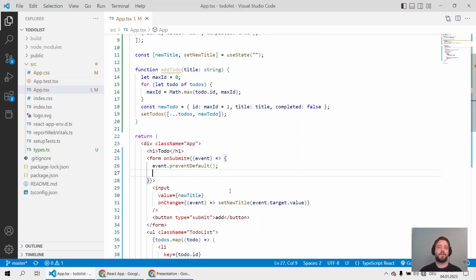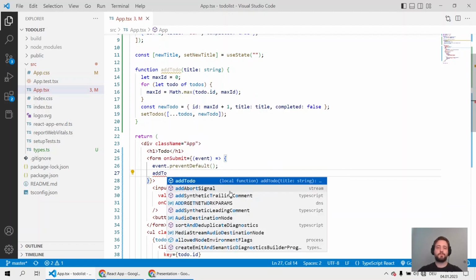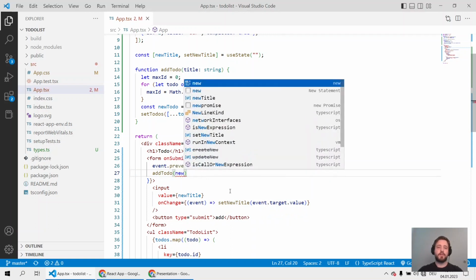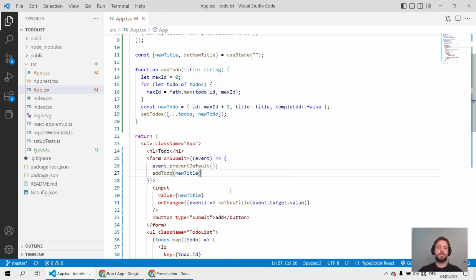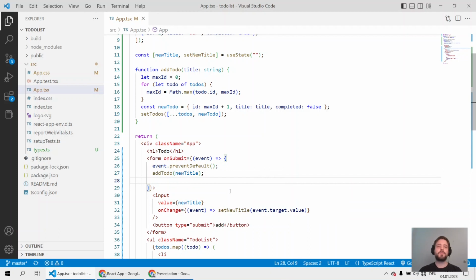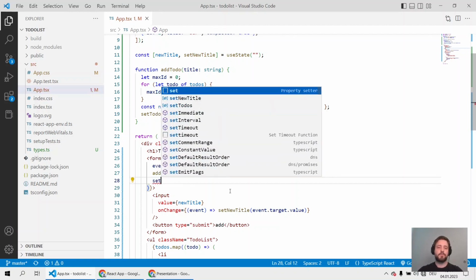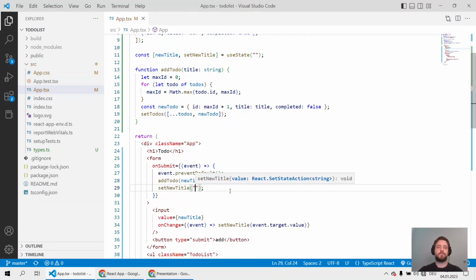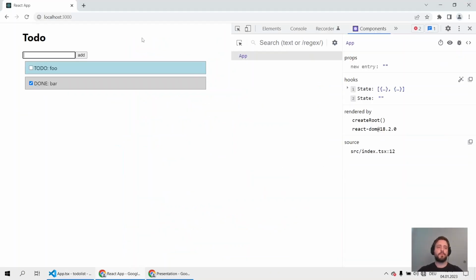And then I'll add a custom behavior by calling addToDo and passing in the new title from the state. Also, after a to-do has been added, I'll reset the input text to an empty string. As we can see, adding a to-do is working as desired in the browser.